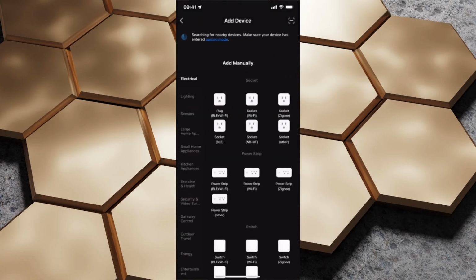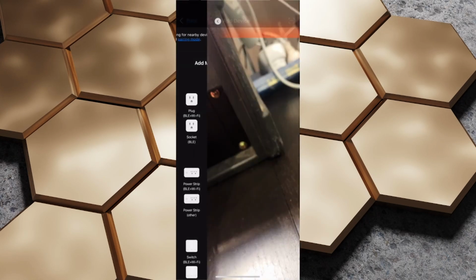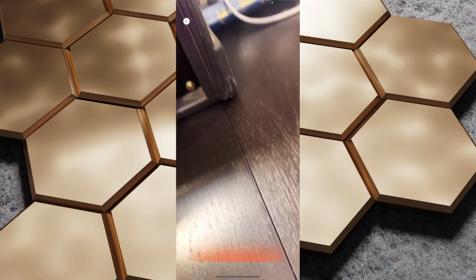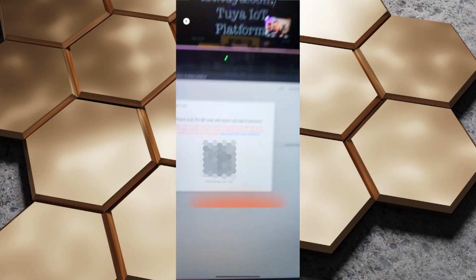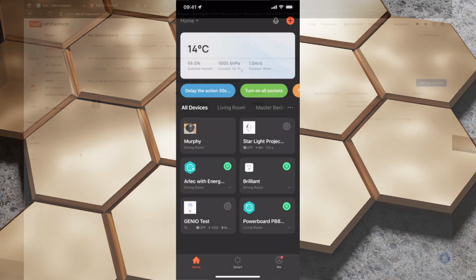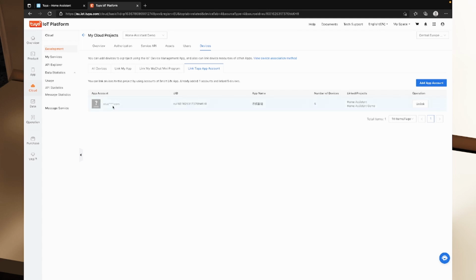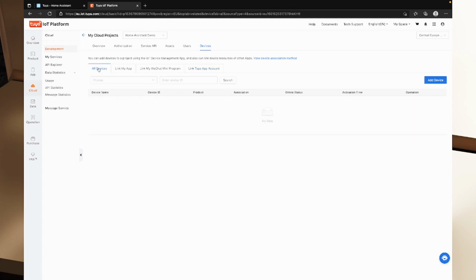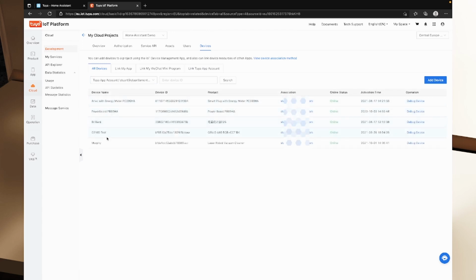I'm going to tap the plus symbol in the top right corner and tap the barcode symbol in the top right corner and scan this QR code. It's saying that we're logging in, and please make sure it was you. We'll hit confirm login. Now that we've scanned that QR code, you'll see that the app account is linked, and if I go back to all devices here, we've got our devices listed here.